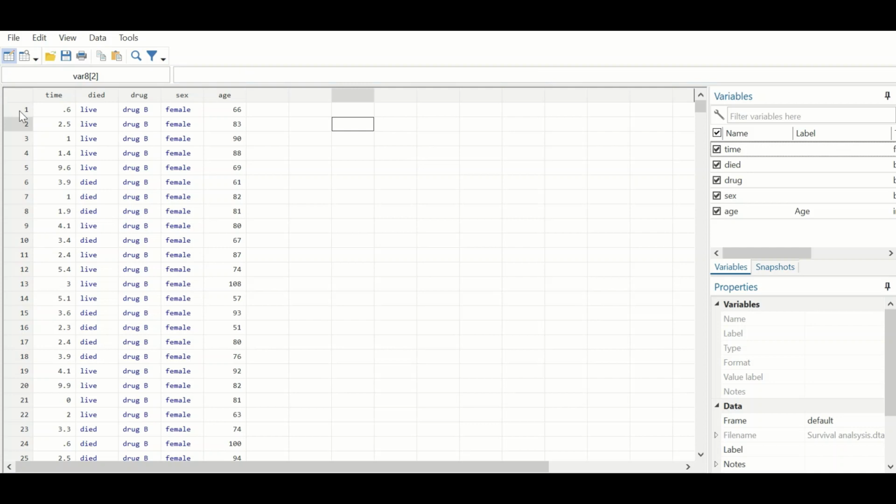For the first participant, the duration time was 0.6 years, the second one 2.5, and the third one was 1 year. The second variable is a binary variable, which is an event, which is death. If a person died, they are given a value of 1, and if a person is still alive until the end of the study, they are given a value of 0. So these two variables are essential to perform survival time analysis.